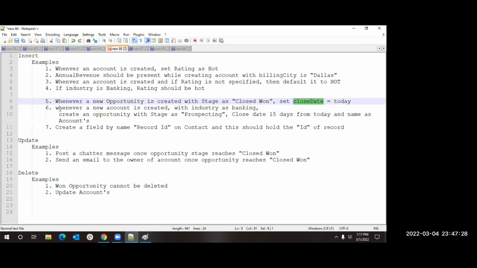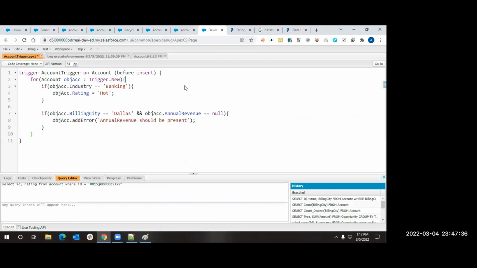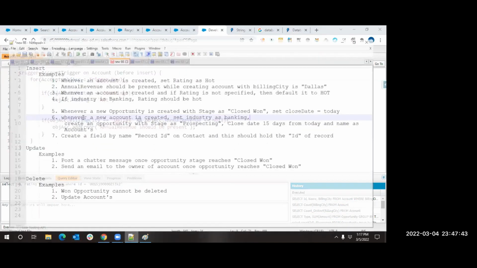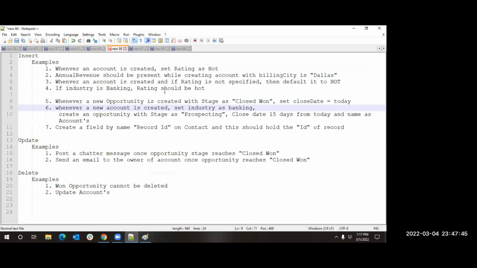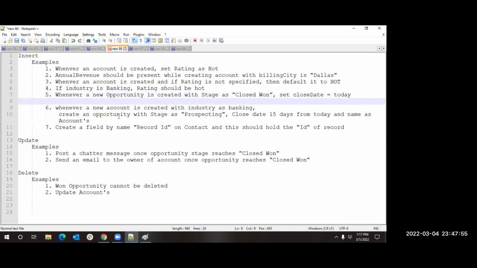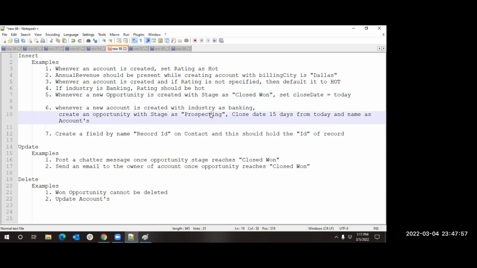Very simple. Then whenever a new account is created, set industry as banking. Again the same thing. So I will just say objacc.industry is equal to banking. These are just for some hands-on examples. That's it. Then okay, this is a different example. Whenever a new account is created with industry as banking, create an opportunity with stage as prospecting, close date 15 days from today, and name as accounts. Okay, this is a good example.